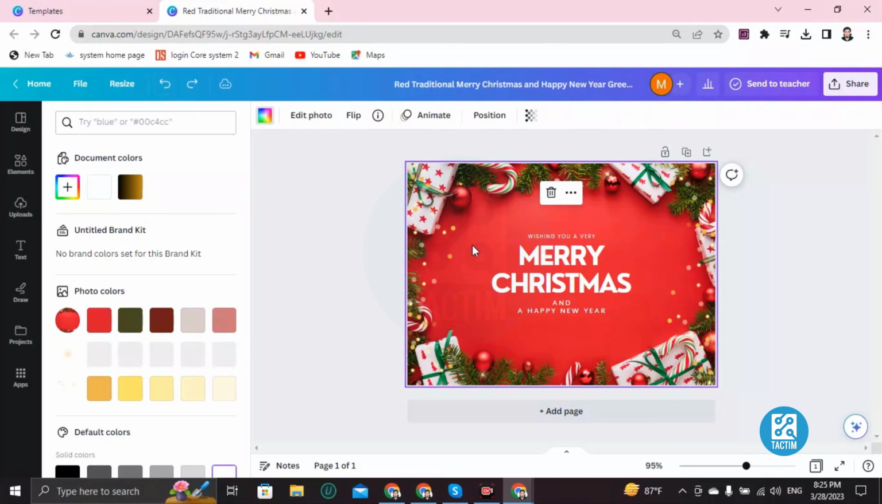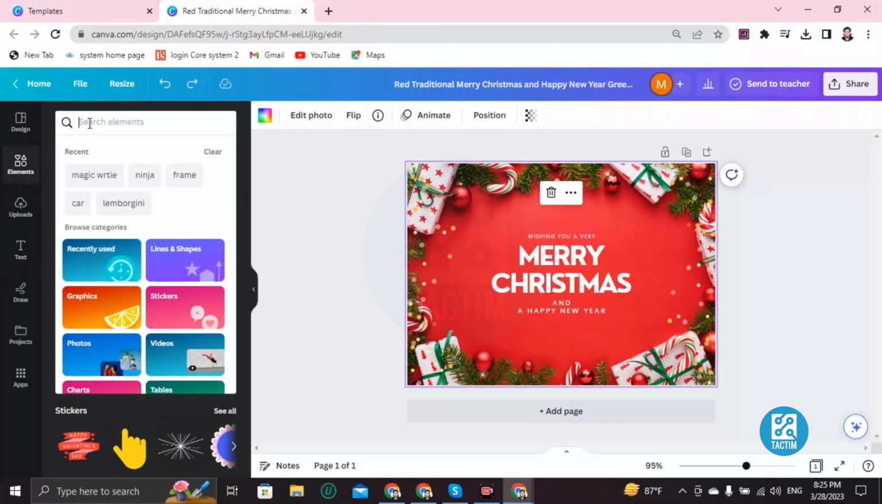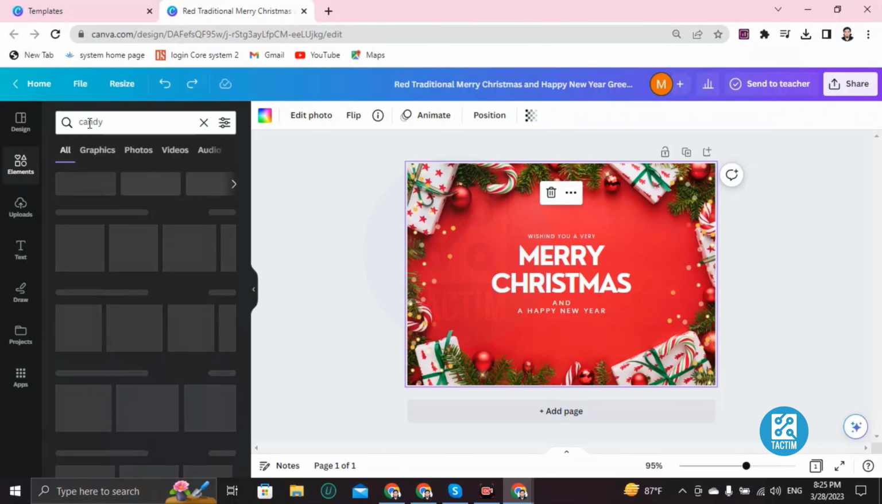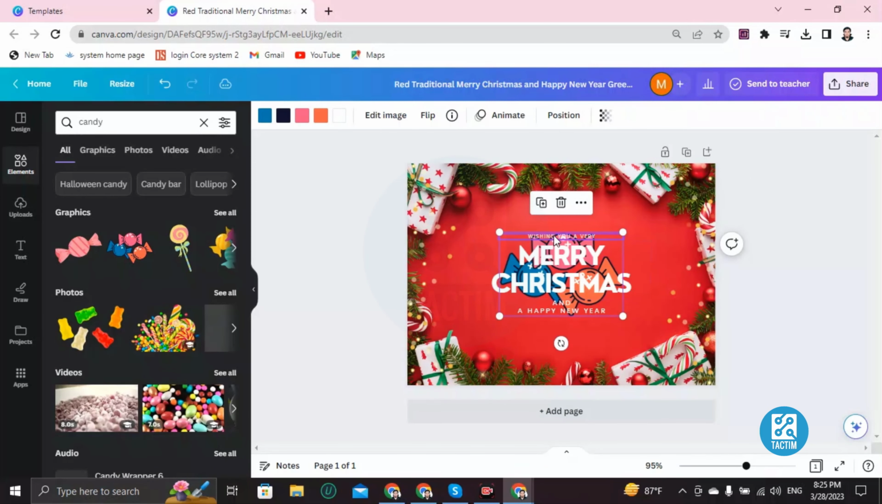Okay, now if you want to add something here, just go to elements, and let's see, you want to add a candy here. So search candy, press enter. You'll find many candies here. Just press, and if you see this is big, make it small with your mouse, and then you can drag it here.